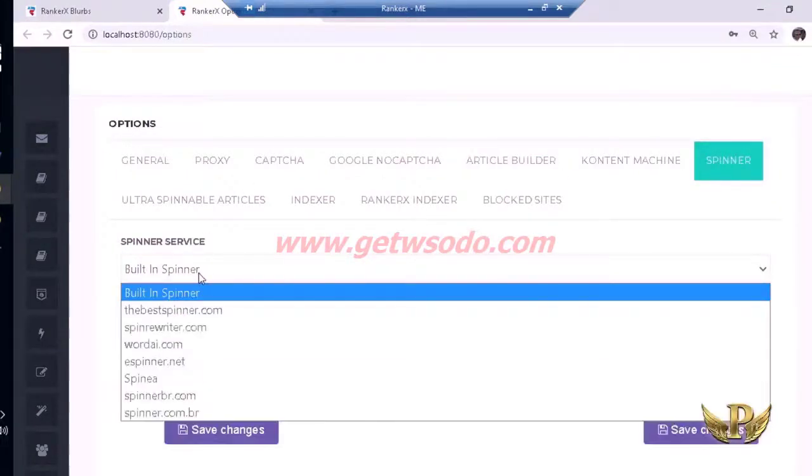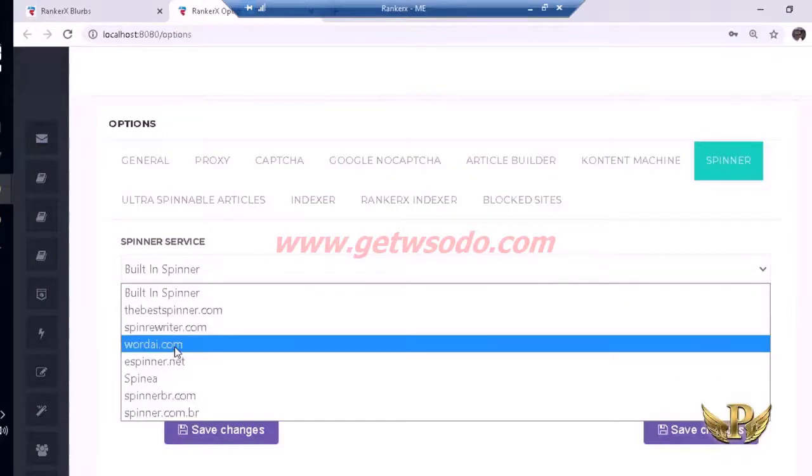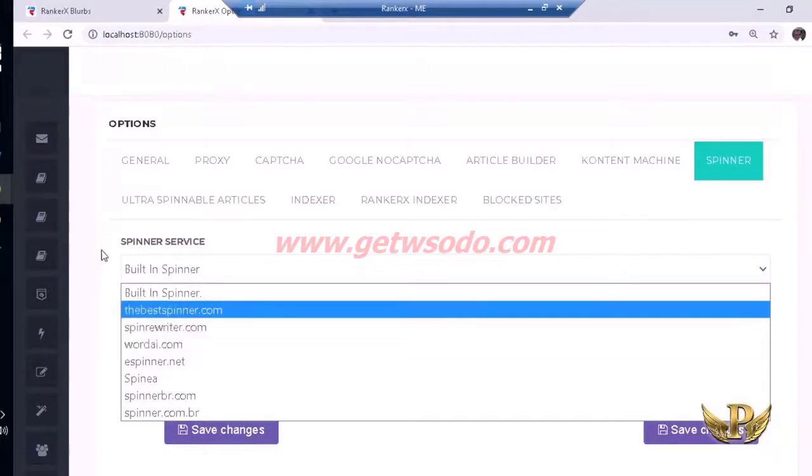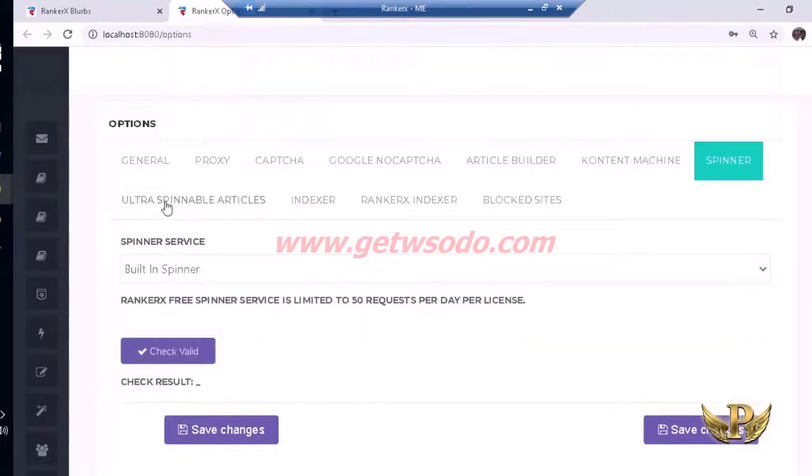Spinner, you can set up your spinner over here, Word AI. The only problem with that is it takes forever, so if you do have Word AI and you're using Article Forge, if you do it on the site, it's a lot faster. You won't have to sit around waiting so long. That's Ultra Spinnable Articles. That's like, I think, a software company or something. They sell articles.